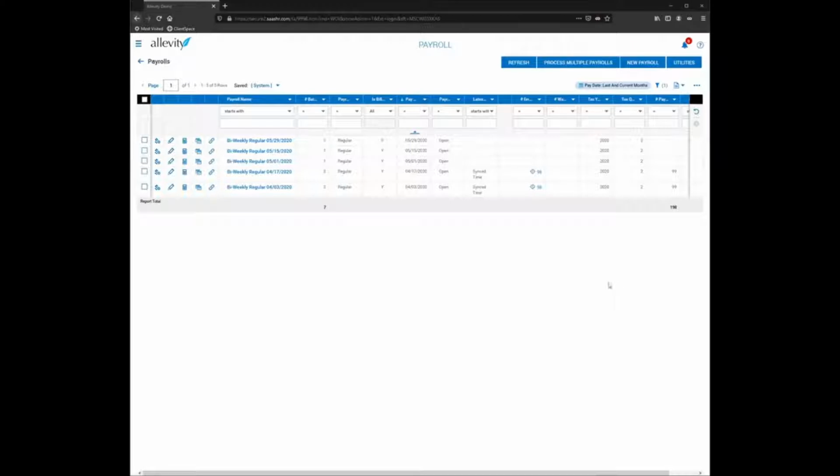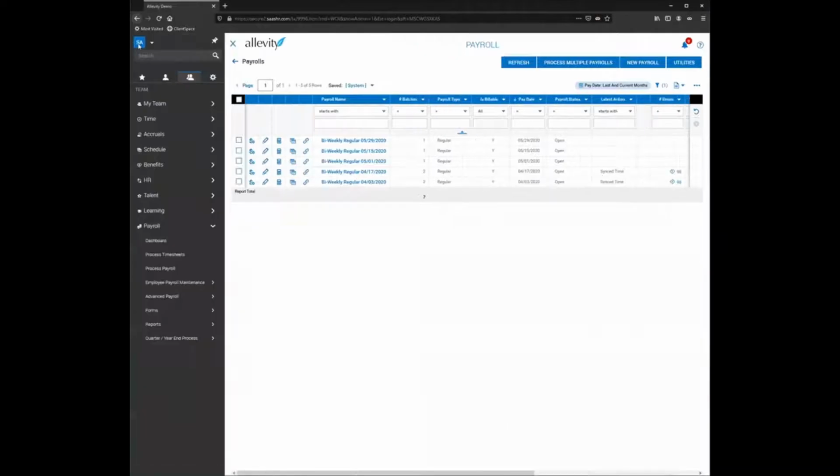Today we're going to take a quick look at hiring a new employee from within the new interface, starting from our landing page in the processing payroll screen. From here, we're just going to pull up our employee information page, which is accessed by pulling open the side menu panel over here, jumping down into the My Team tab, into My Team, Employee Information.